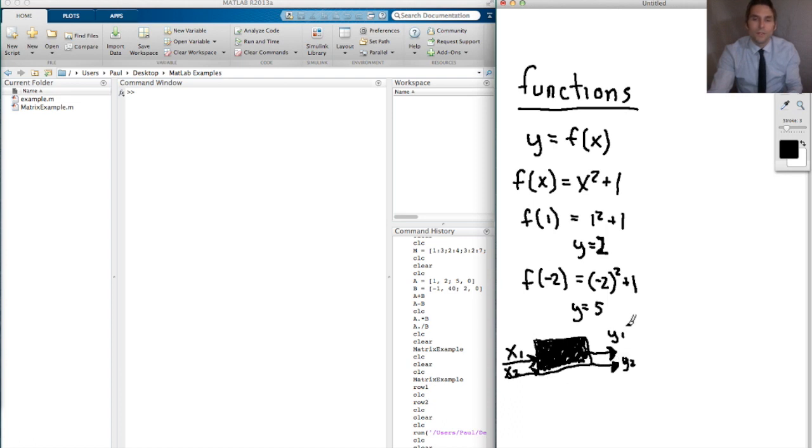The function also doesn't need any outputs. Maybe my function is to make a plot instead. So you give me a bunch of numbers and I plot them. Maybe my function is to turn on an LED. Or maybe my function is to make a beep. So you send me a 1 and I beep, and then you send me a 0 and I don't beep. Maybe that's my function. That function has no outputs. So a function can have 0 inputs or more, and a function can have 0 outputs or more.